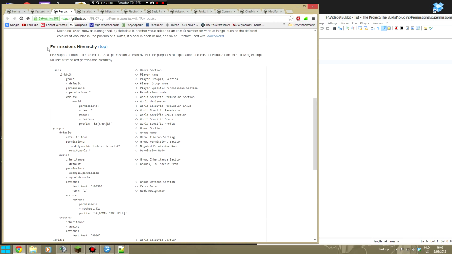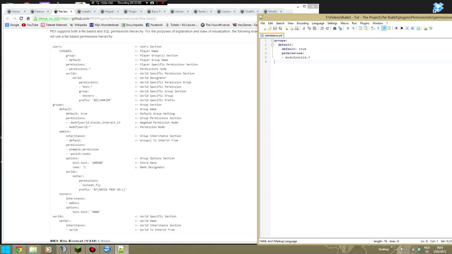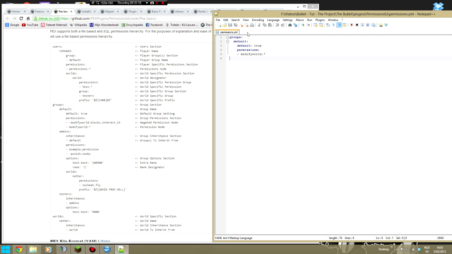Pretty much what you'll find most useful is permissions hierarchy. This has pretty much every possible situation that you could have in your permissions file all at once, which is useful. So if you want to see how the tree is set up, you can always come and take a look here. Now, what does this all mean and how can we use it ourselves here? That's something that we're going to explain now.